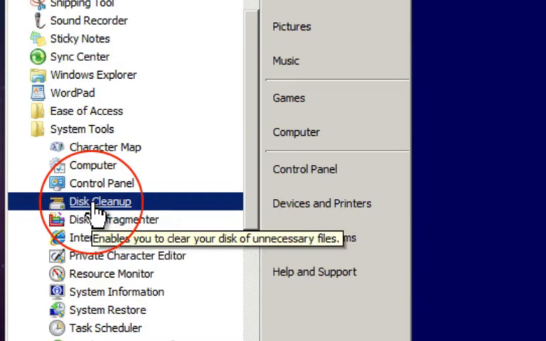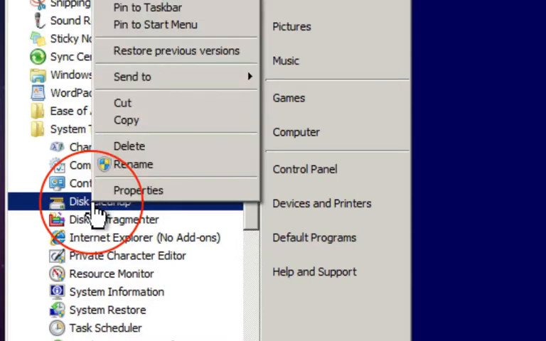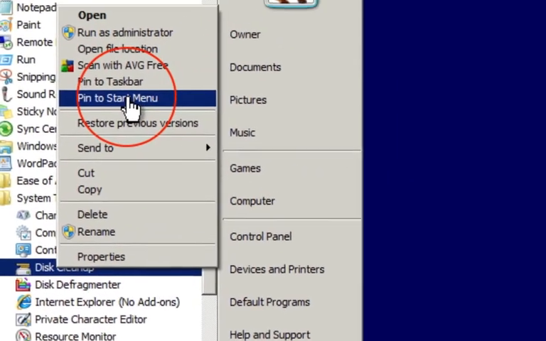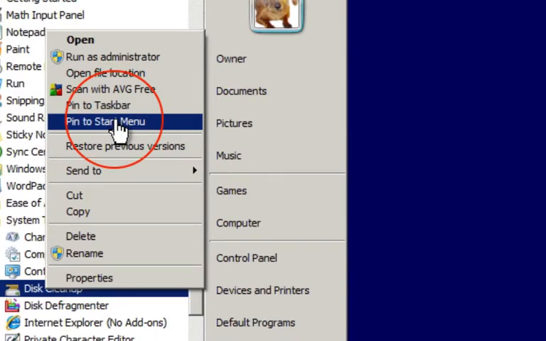Now that's quite a mouthful and a lot of steps. So I'm going to show you how to put this on your Start menu so you don't have to go through these steps the next time, because this really should be done frequently. If you right-click on Disk Cleanup from this menu here, another menu will open up that gives you the option to pin to Start menu or pin to Taskbar. I prefer Start menu, but that's your choice. I'm going to click on Pin to Start menu.